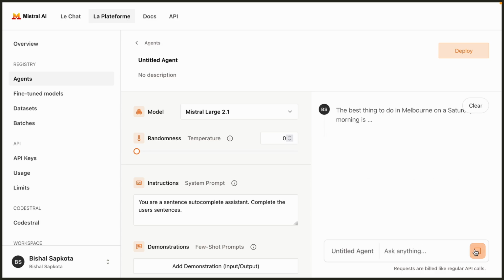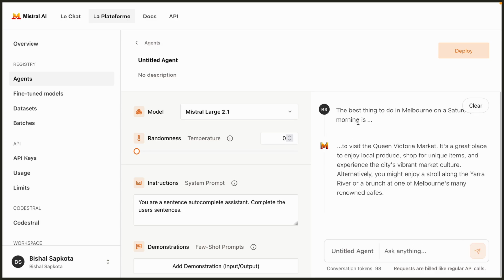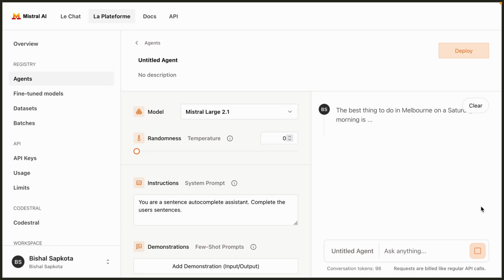Let's send it. Is to visit the Queen Victoria Market. It's a great place to enjoy local produce, source for unique items, and experience the city's vibrant market culture. Alternatively, you might also enjoy a stroll along the Yarra River or a brunch at one of Melbourne's many renowned cafes. Fantastic. I love the response. Let's ask it to come up with the response again, right? With the settings of temperature set to 0, and we'll try to reproduce this.